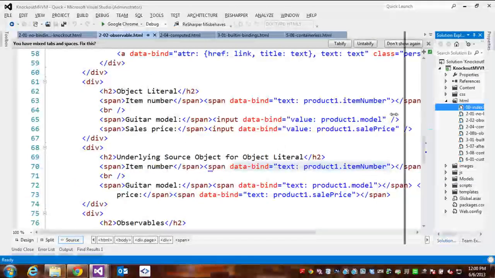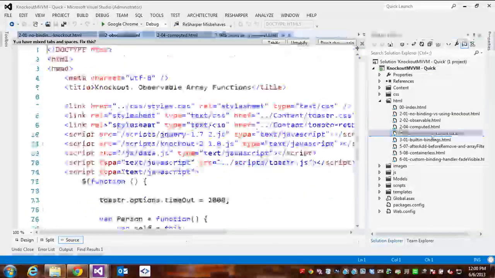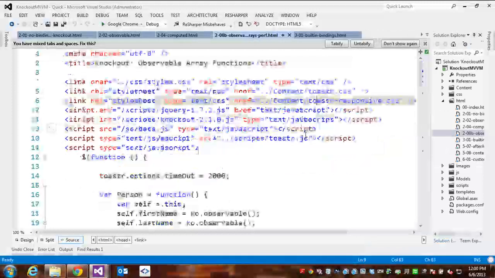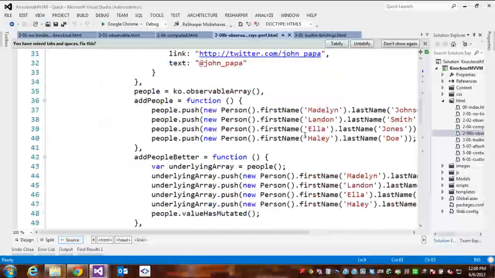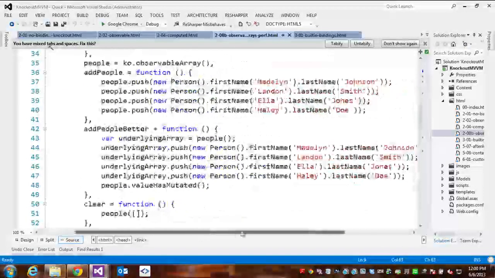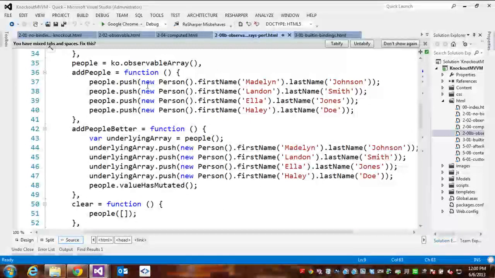Let's see, is it this guy? Yes. So here's the difference. Here's adding people. Notice I'm doing push, new person, for each one of these. And that could just be a loop. And that's going to make 4 notifications.